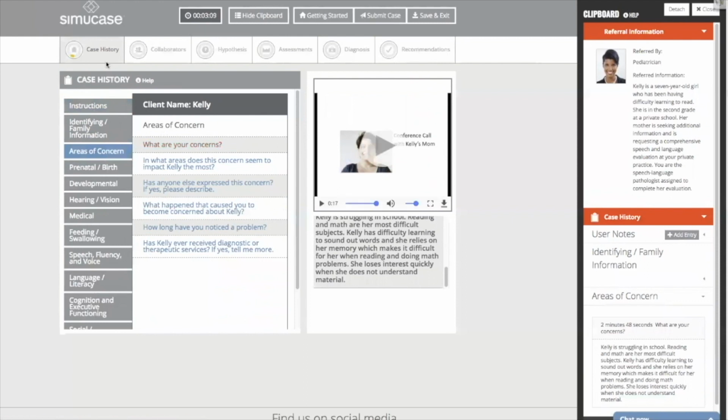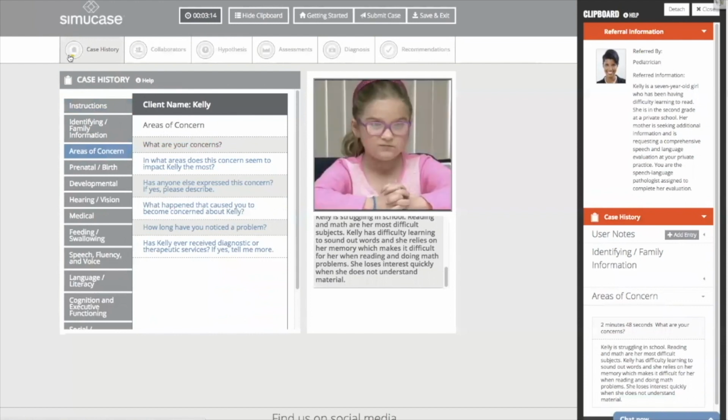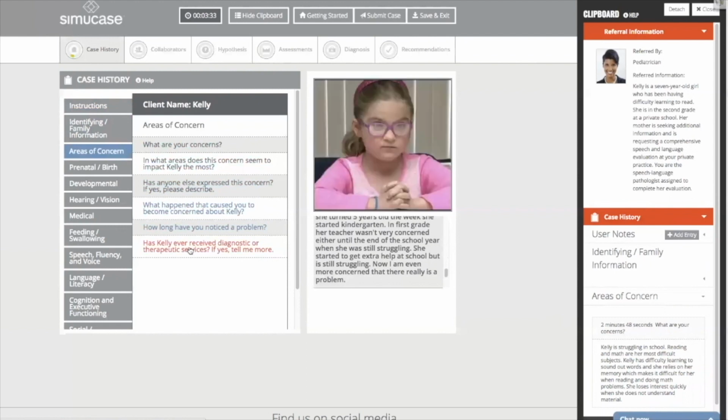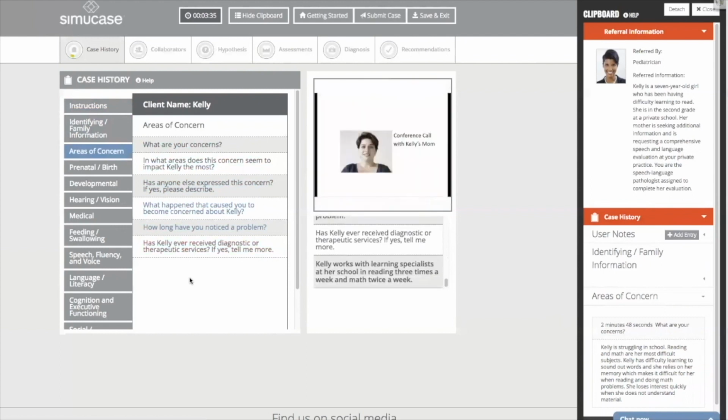And now I would like for you to look up near case history, and you can see our progress meter is filled in a little bit, but we're going to ask some more reflective questions. I'm going to mute Mom so we can move through this quickly and watch the progress meter continue to fill in. In what areas does this concern seem to impact Kelly the most? Has anyone else expressed this concern? Has she ever received diagnostic or therapeutic services?